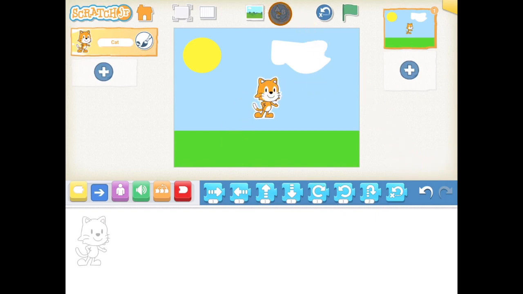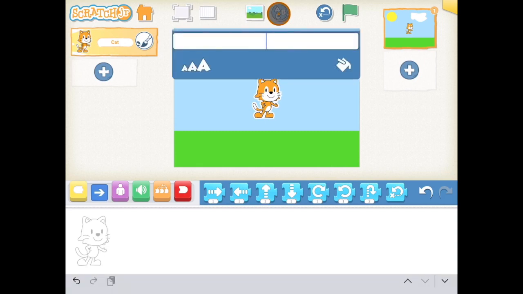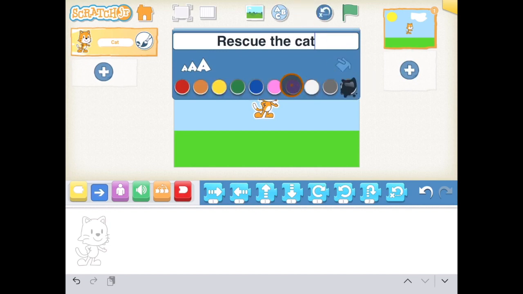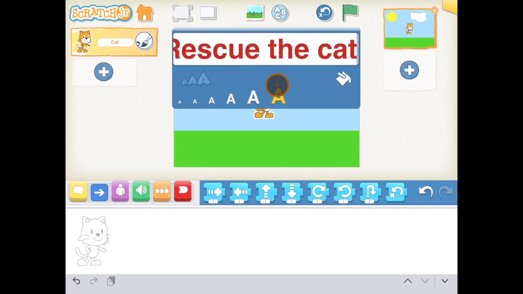Another thing that you can do is use the ABC. This allows you to write words on the screen to give people instructions or welcome them to the story. I'm going to write some instructions for a game we're going to make together. It is called Rescue the Cat. I can change the color of the words and I can change the size of the letters.